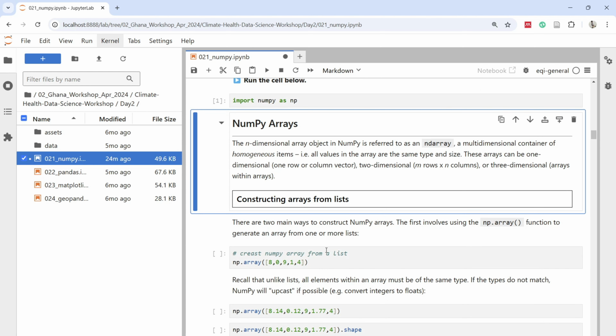So first, let's take a look at NumPy arrays. These are fundamental to working with NumPy. Specifically, NumPy uses something called an ndarray, which stands for multi-dimensional array. It is a container that can hold multiple items, but with important rules. That is, all the items must be the same type and size, and we call this property homogeneous.